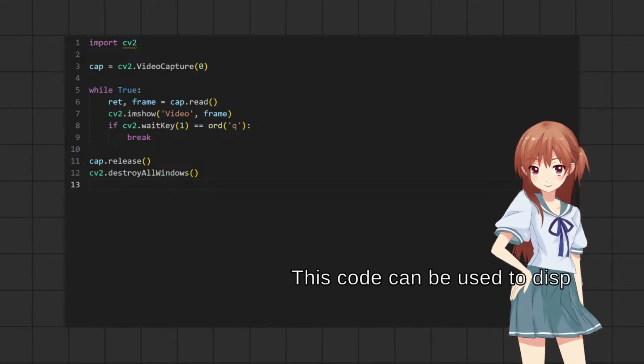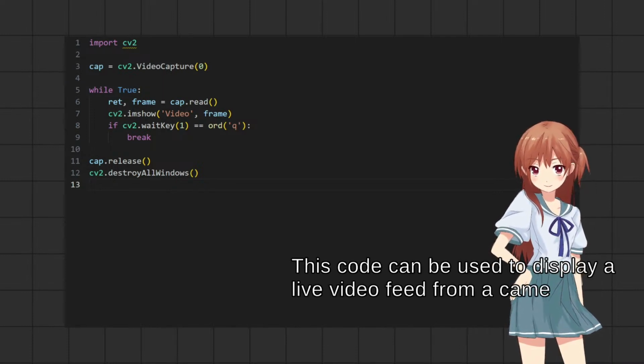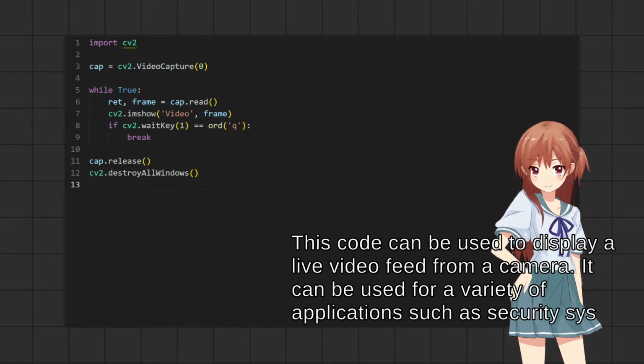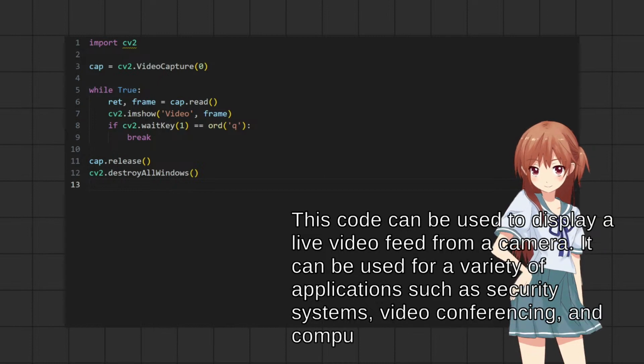This code can be used to display a live video feed from a camera. It can be used for a variety of applications such as security systems, video conferencing, and computer vision projects.